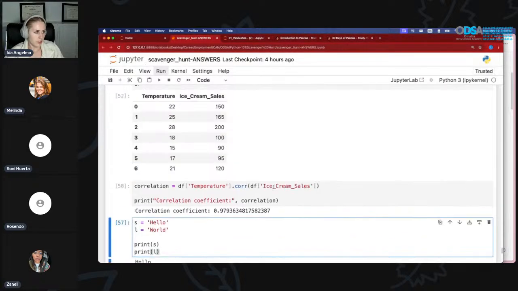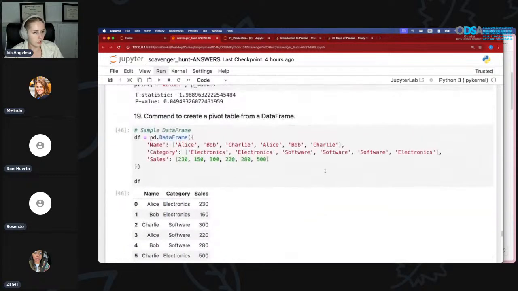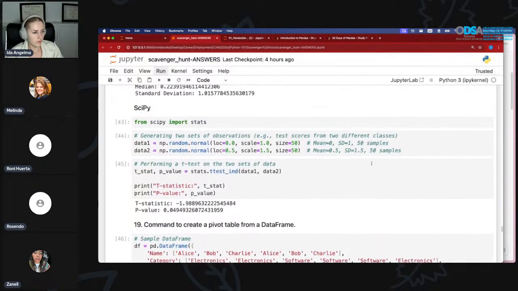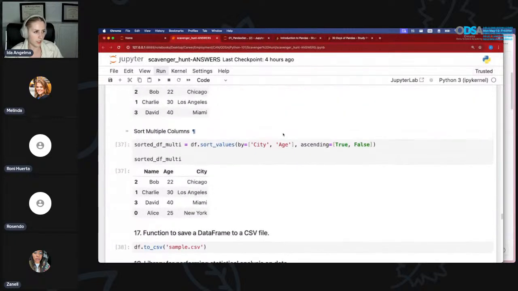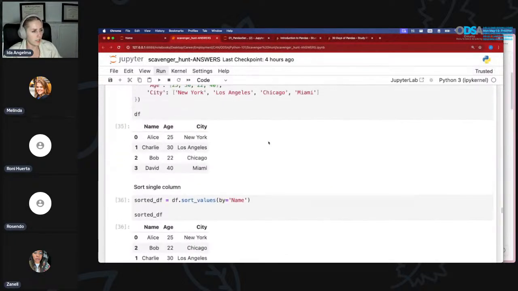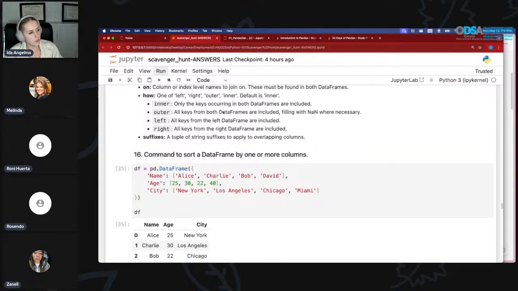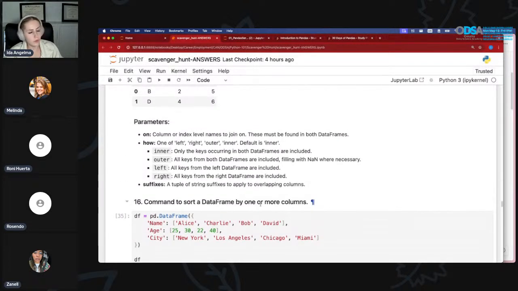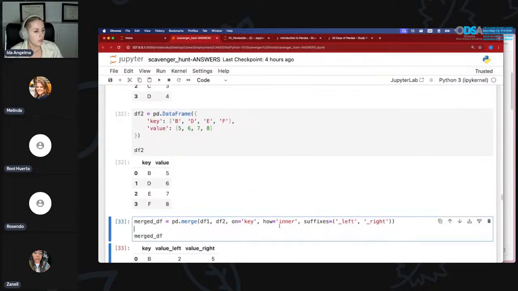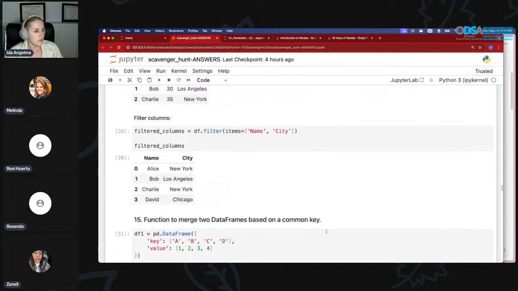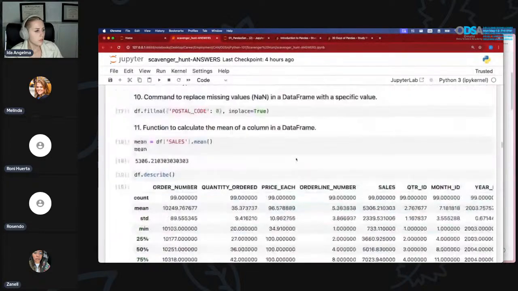Any other questions on the scavenger hunt? Not too much new stuff here. A lot of it we had already seen. I include examples here, but they are examples already in the notebooks that we have gone over.